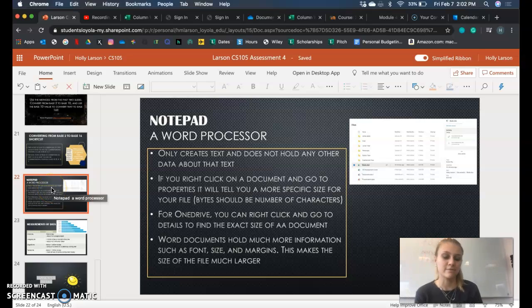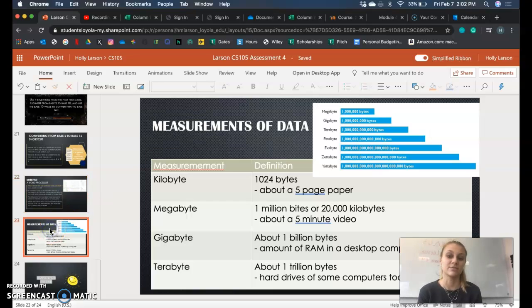Notepad is something we went over in Module 4 that we used to talk about measurements of data. Notepad is something where you can just record data and it will just save the text so you can see the size of that text. So this is just a summary of measurements of data to better understand those. A kilobyte is about a 5-page paper. And yeah, that's pretty much it.